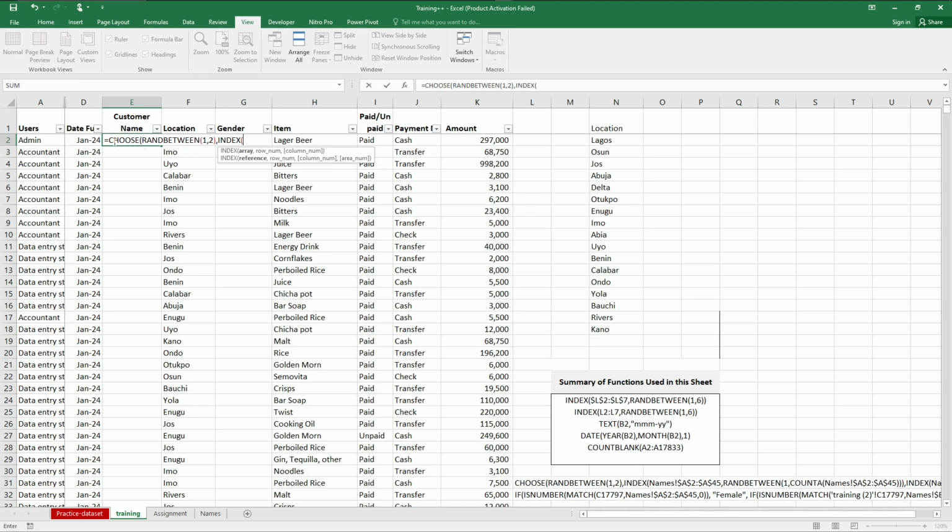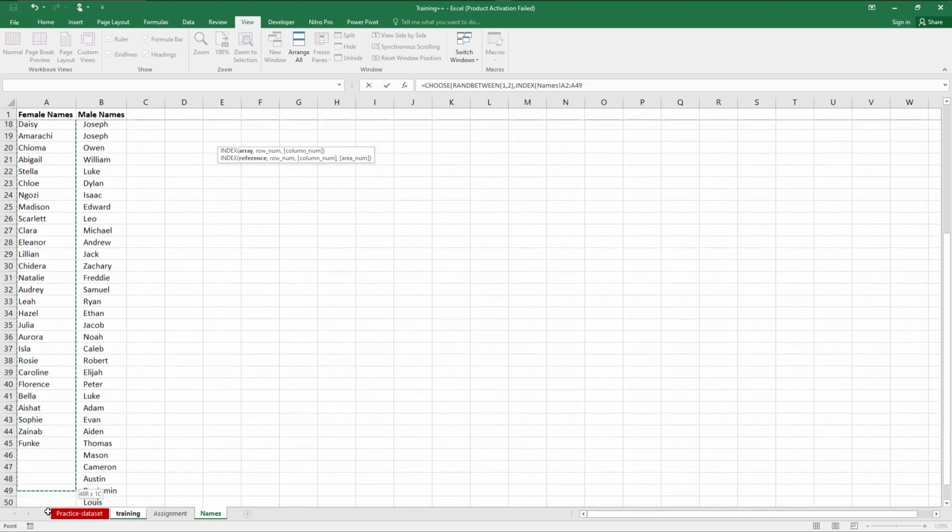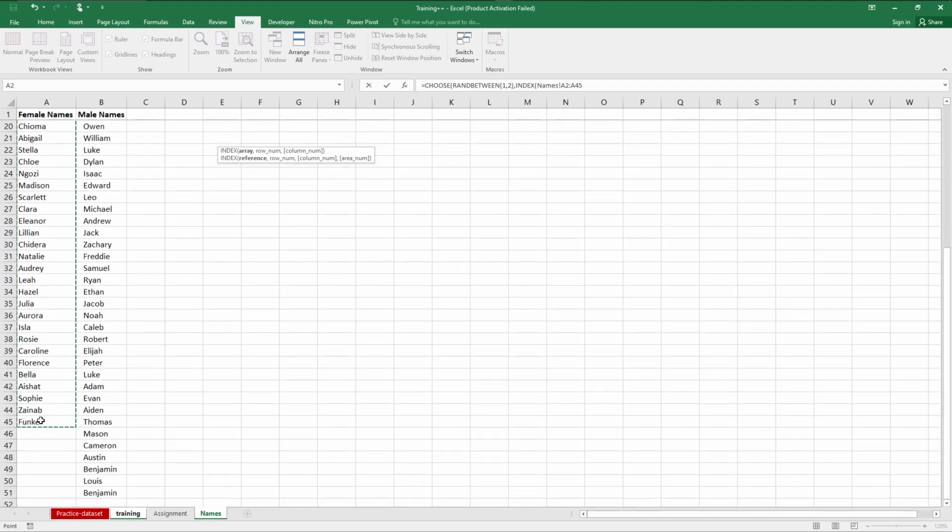Then INDEX will now select the array. Where is the array? The names. We'll now come to our names. We'll now come here and choose our names. Now let me start with the female names. I highlight the whole female names list. Now this is where my female names are.